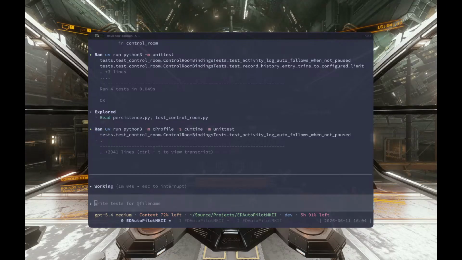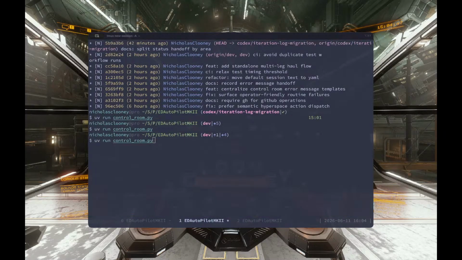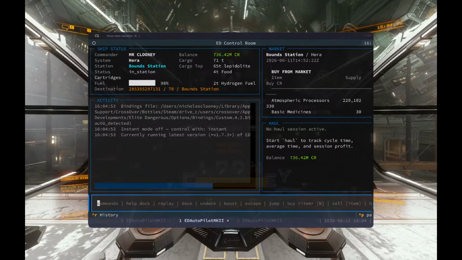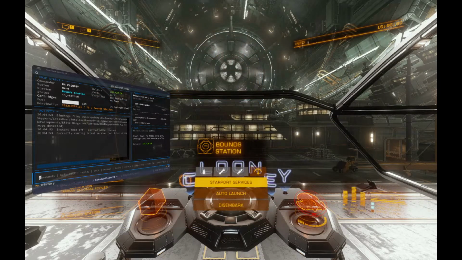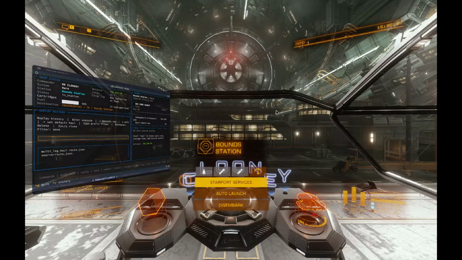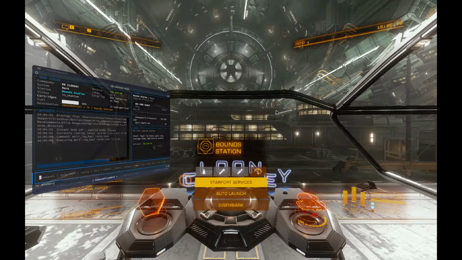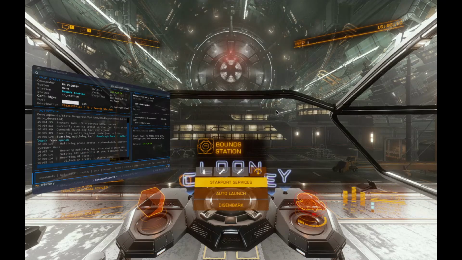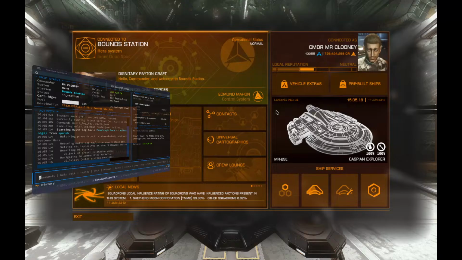Anyway, that is implemented. What we can do is restart this program, and I am in the game. Right now we are on game only. No, we're on terminal. Let's put the terminal to the side. Yeah, like that. And we can do the multi-leg haul, and let's see whether it figures out we need to sell things. Selling lepidolite. Yes! It does know we want to sell that particular mineral.